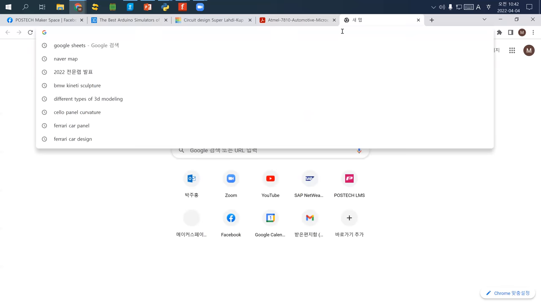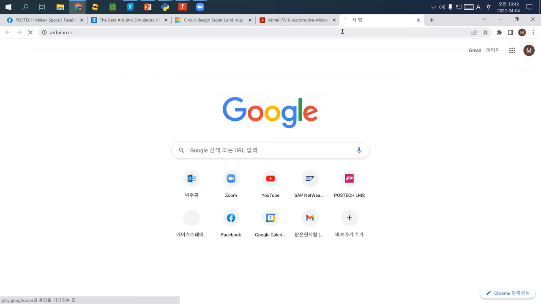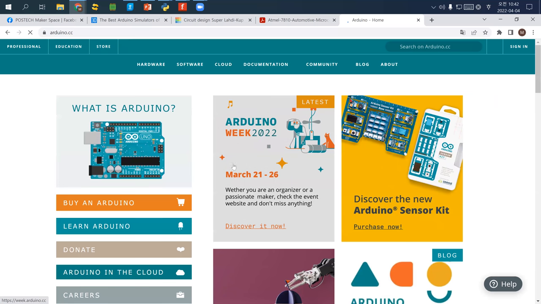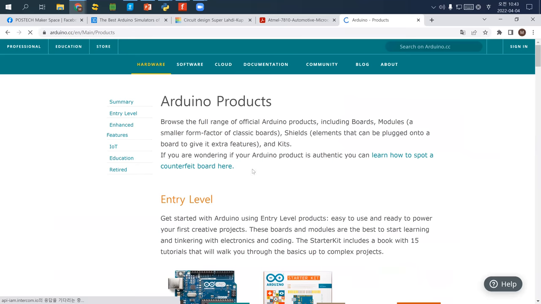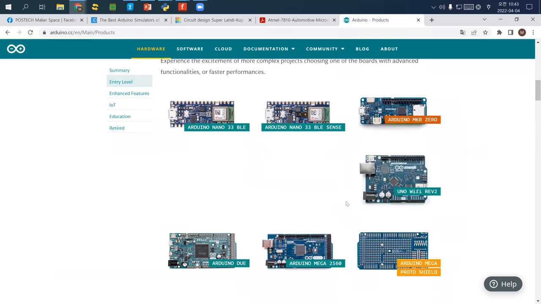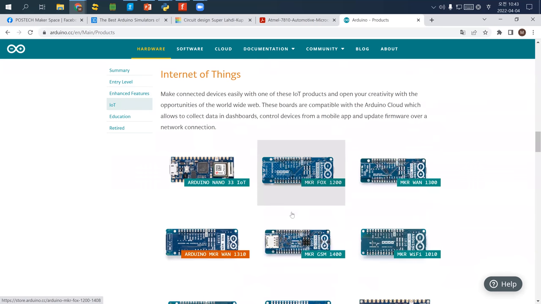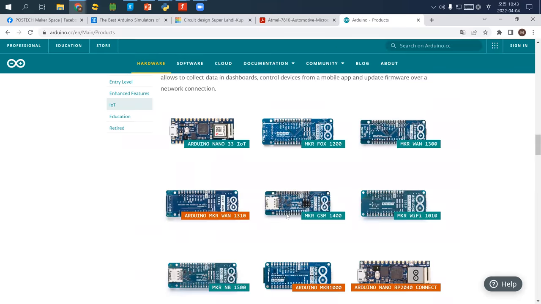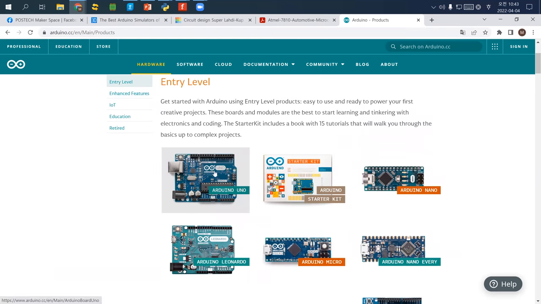If you want to know about general Arduino specifications, just go to arduino.cc. You can go to hardware, and there are a lot of products, so you can select depending on any additional features you may need. One of the basic Arduinos we are going to have is this one. And this Arduino is composed of three different parts.